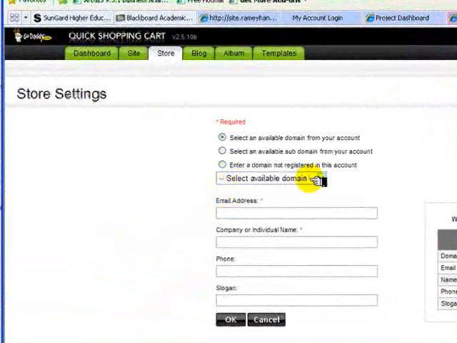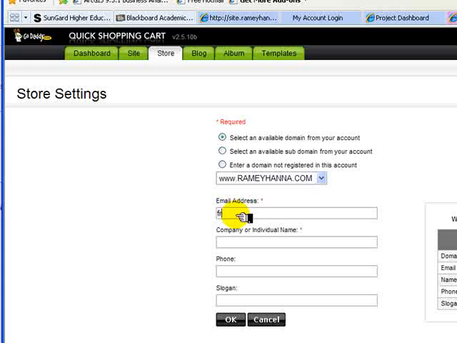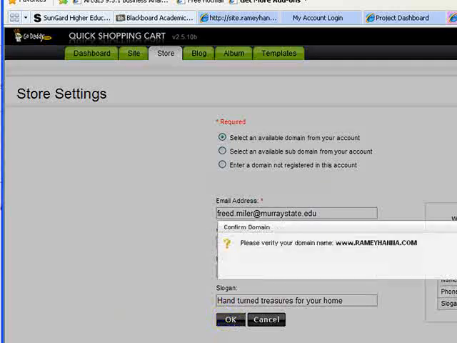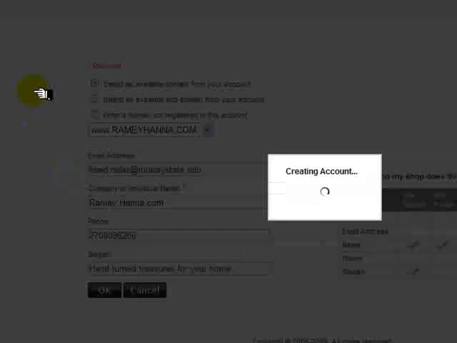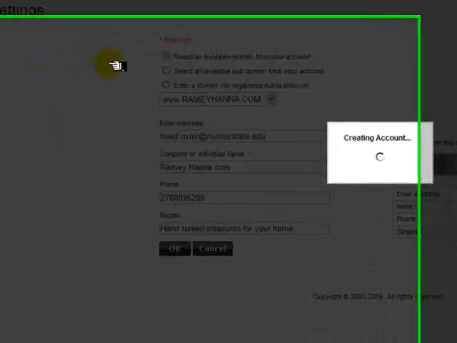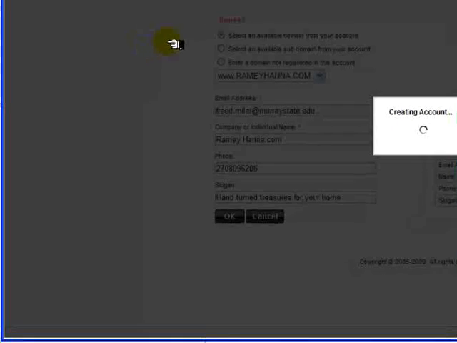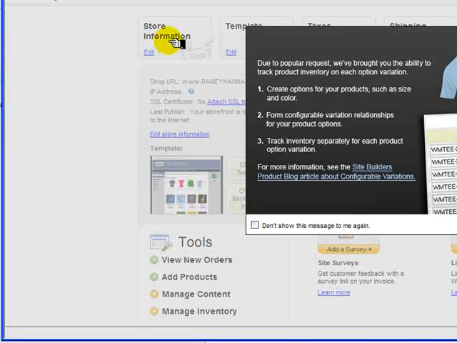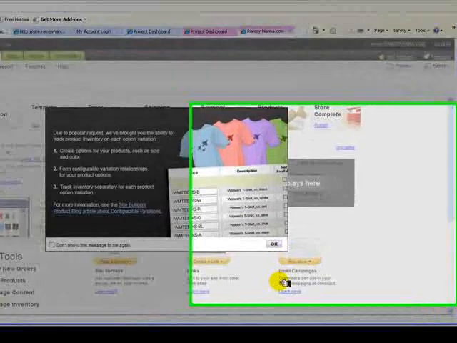So now I have the opportunity to enter information about the account. I supply that information. I hit OK, verify the domain name, it creates the account, and when this is completed, I'm ready to start following the instructions that are listed in the help desk that we've just done, and that's done from the project page.